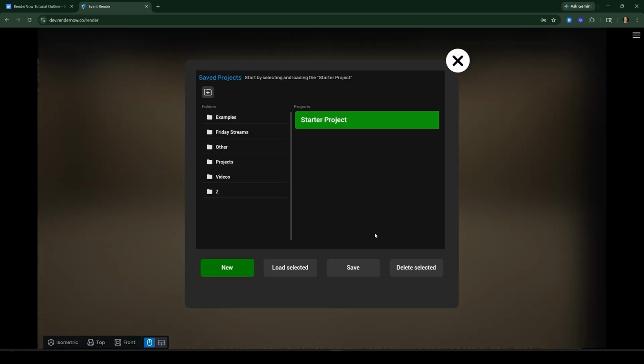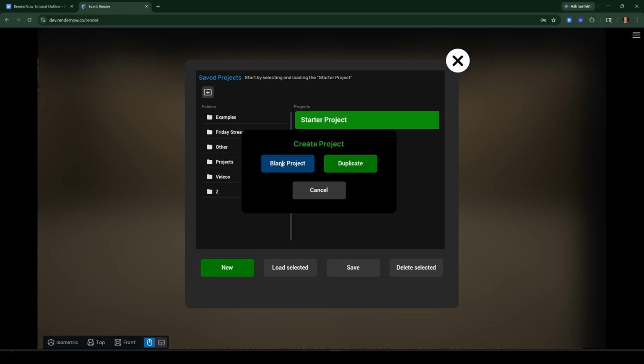Okay, and once you first log in, you will not have any projects or folders over here on the left side, and you'll just have a starter project here in the project side. If you're using a trial version, you'll only be able to use a starter project. Otherwise, you can create new projects. You can duplicate projects so that you can use one project as a template if you want to do that, or you can create a new blank project by going blank project.